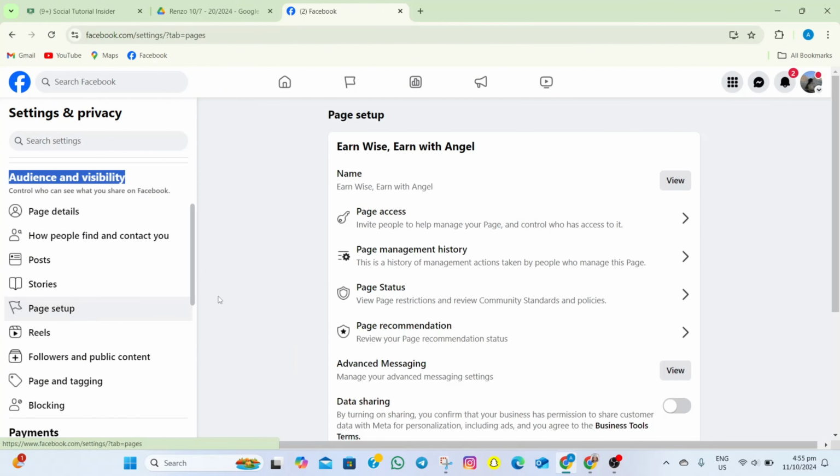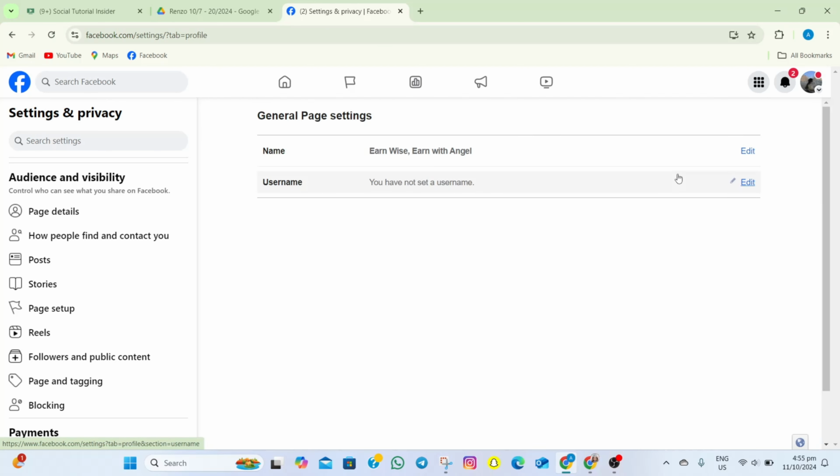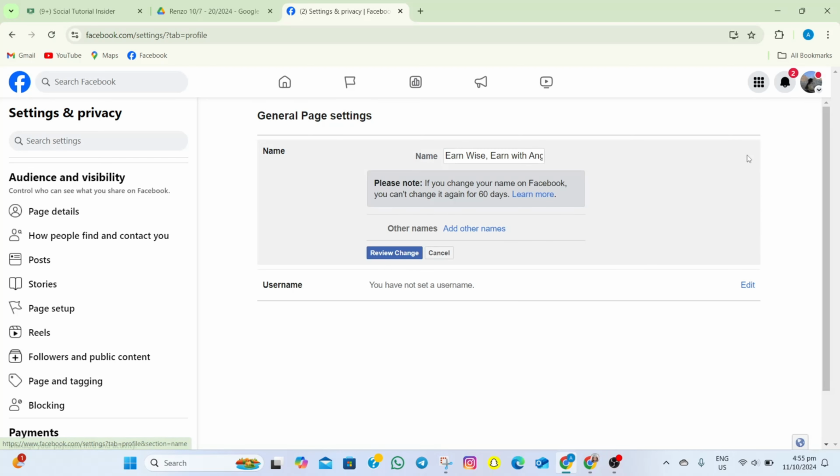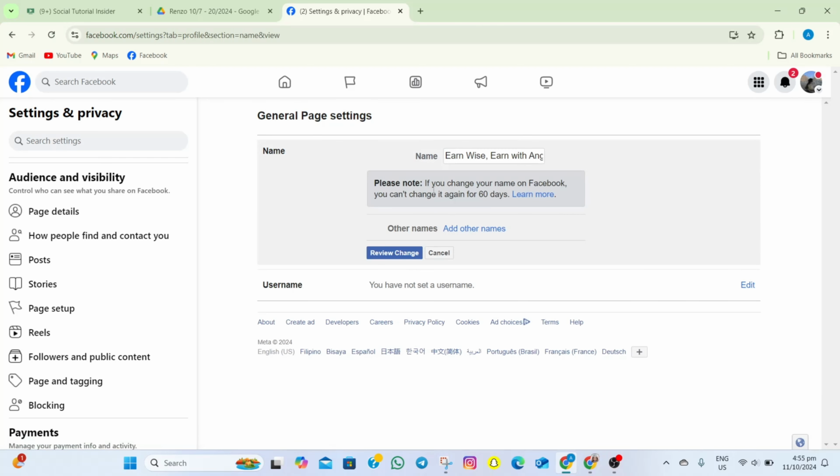In here, you will now see this option name. All we need to do is to go to the right part and then tap on this view option. And then after that, we'll have to tap on this edit option. And then in here, we can now change our Facebook page name. Keep in mind that once you change your Facebook page name, you can only change it again after 60 days.